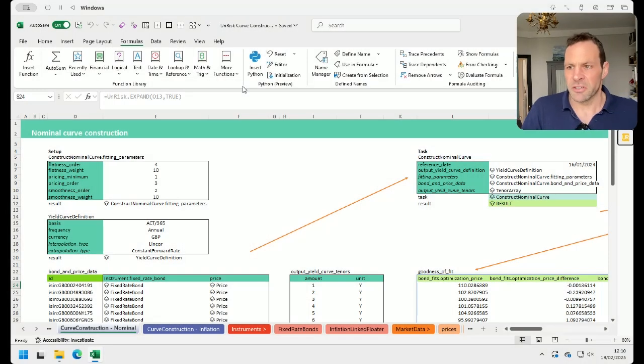In this short video, I'm going to show you how to construct a nominal yield curve using UnRisk for Excel and bond prices. Here's the curve construction example workbook which is provided with UnRisk. There are various tabs for constructing the curve and also for managing market input data, instruments and prices, and we'll look at some of those in a moment.